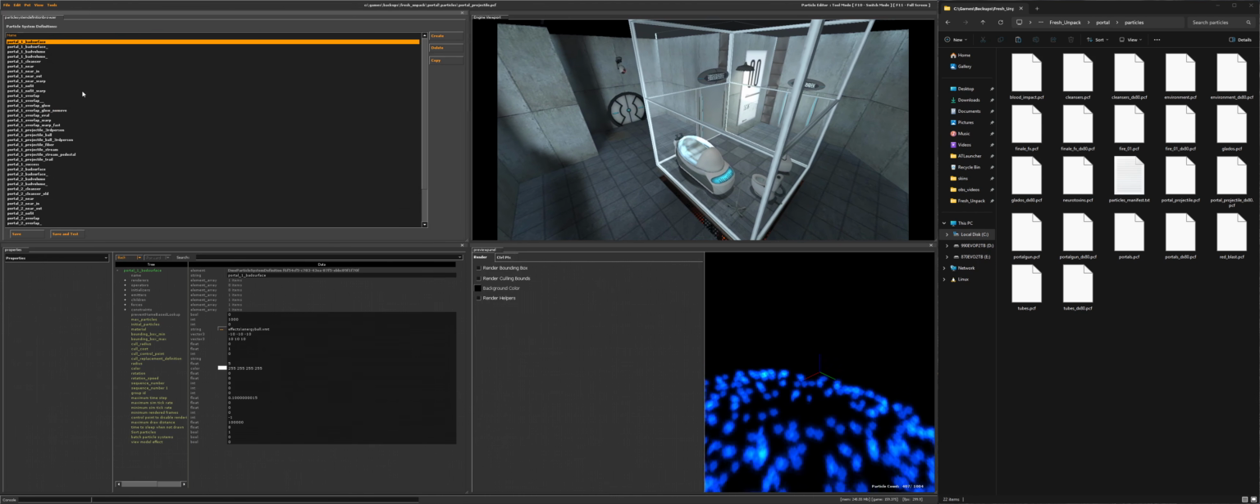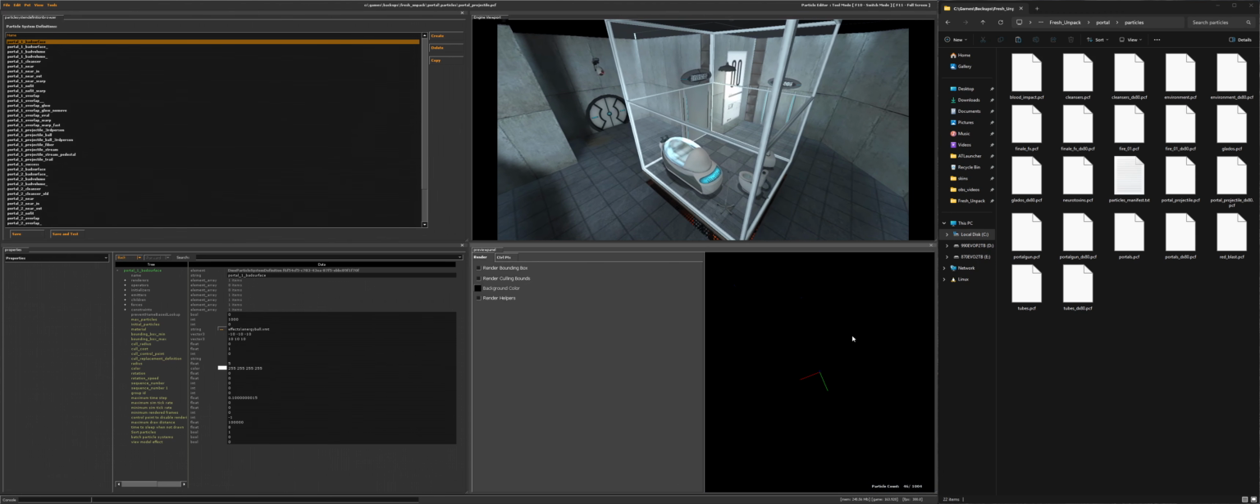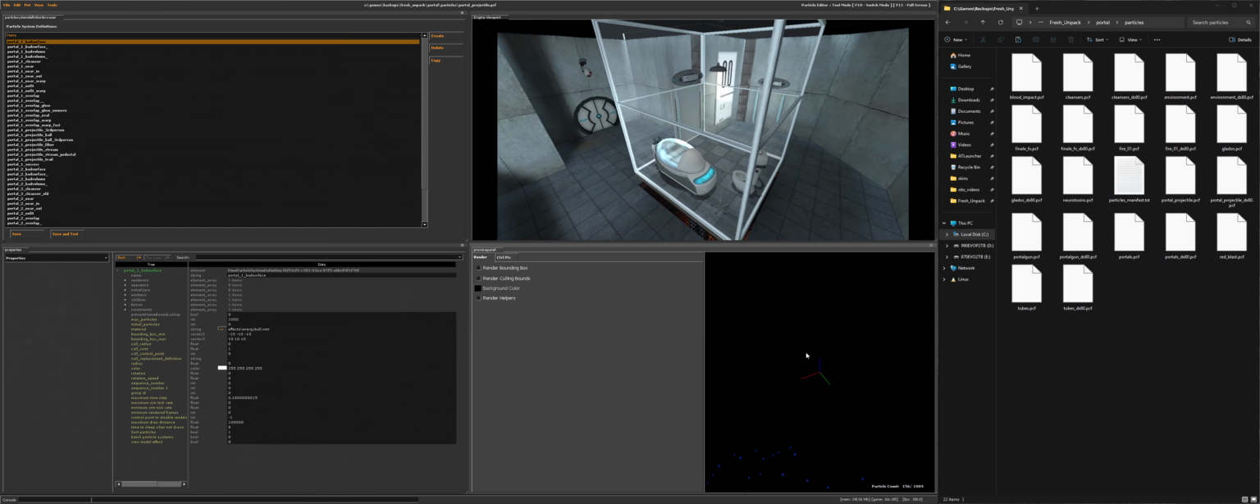Now we're going to just select one of the random particles here. This first one comes to mind because there's a lot of blue that you can see, and we're going to be manipulating this one.